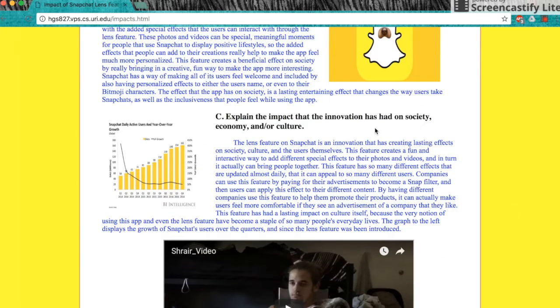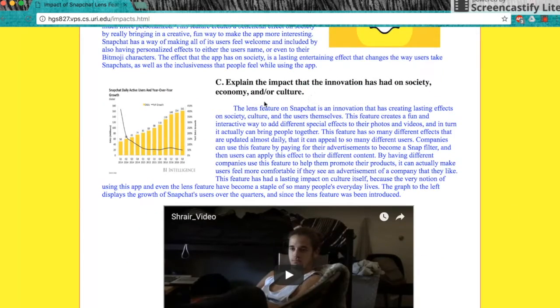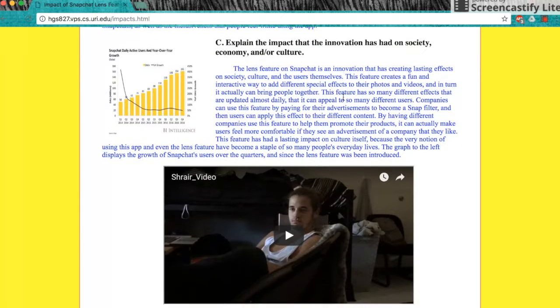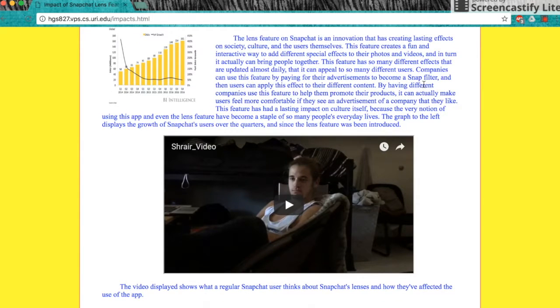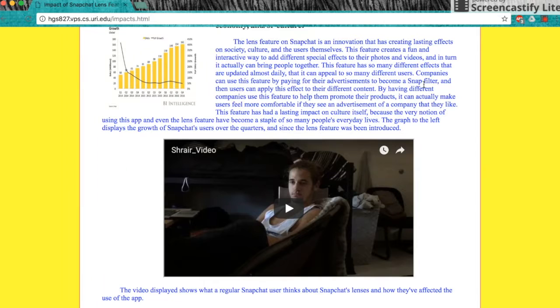So the impact that this innovation has had on society, the economy, or culture is that it creates fun, lasting effects on society, culture, and the users themselves. This feature creates fun and interactive ways to add special effects to photos and videos, which actually brings people together.